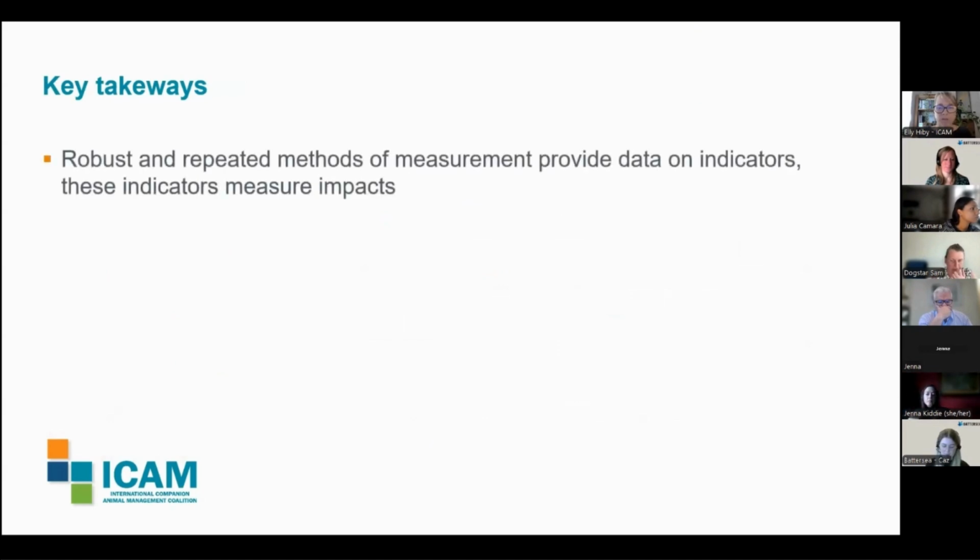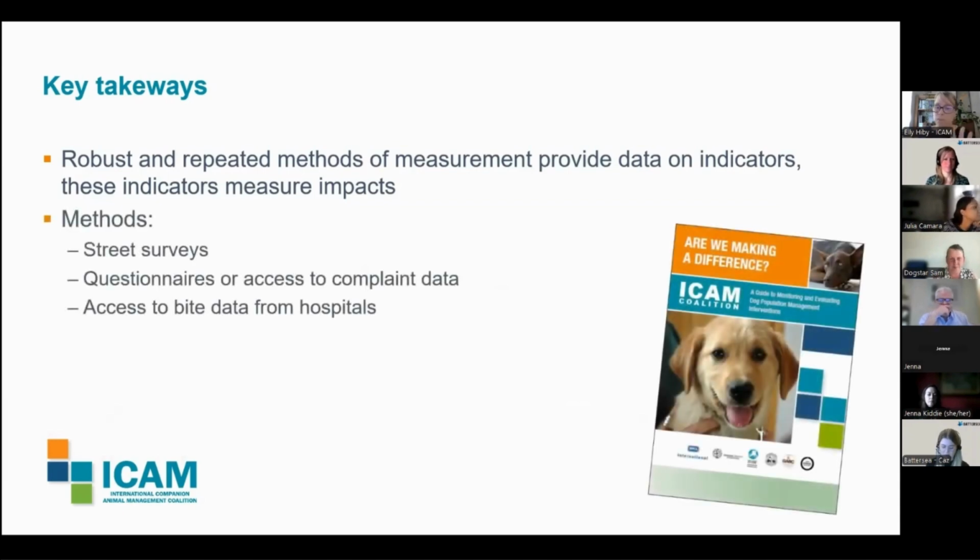So just some key takeaways to finish. We can use robust and repeated methods of measurement to provide data and indicators. Those indicators measure our progress on impact and can be used to evaluate whether our intervention is working and establish support for its continuation. I've described just 3 methods today. There are many others you can read about in our Are We Making a Difference guide. Street surveys, questionnaire data, or accessing complaint data, and accessing bite data. In order to decide where to put your measurement effort, I suggest taking time to understand what your government really cares about. Which impact would they be most influenced by if you could show evidence of its progress?